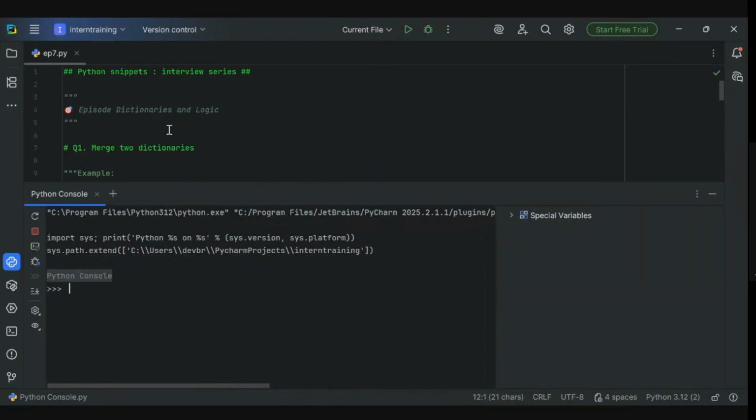Here at Akansha Academy, we are uploading videos related to Python snippets. These are actual coding questions which you can expect during a coding interview that involves Python. Whether you are appearing as a data engineer, automation tester, or any such role which involves Python, you might get any of these questions. So please stay with us. You can watch the entire series and then you will be almost ready for your next interview.